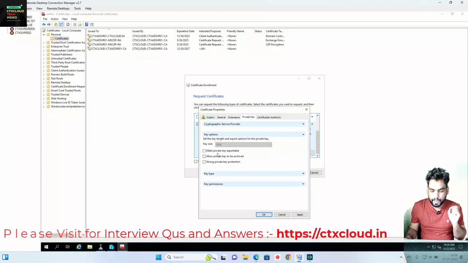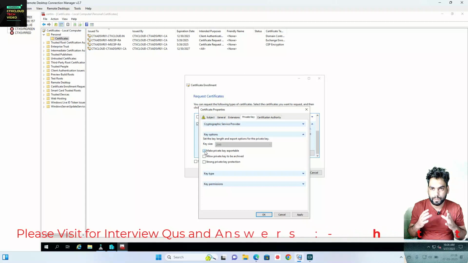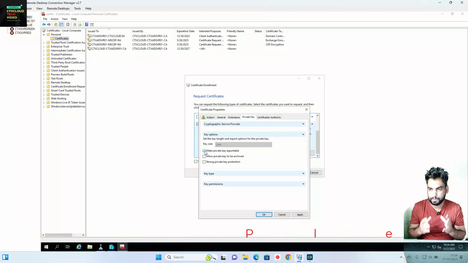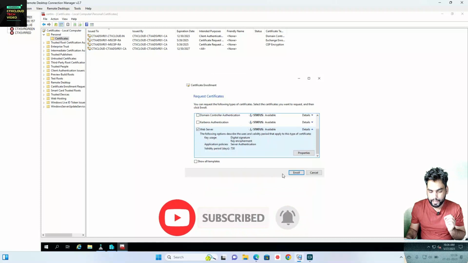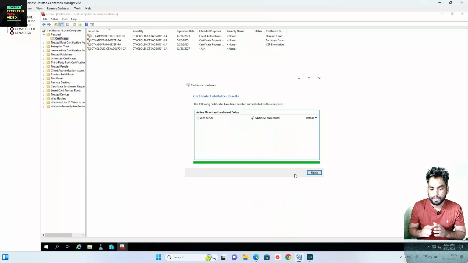Okay, and here you need to select make private key exportable, meaning that after my certificate is created, I'm going to export it, and I need to make sure the key also gets exported with that certificate. So click on OK and click on enroll. After that, you can see that one certificate is enrolled successfully.